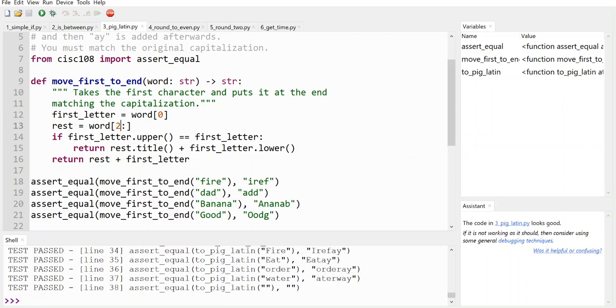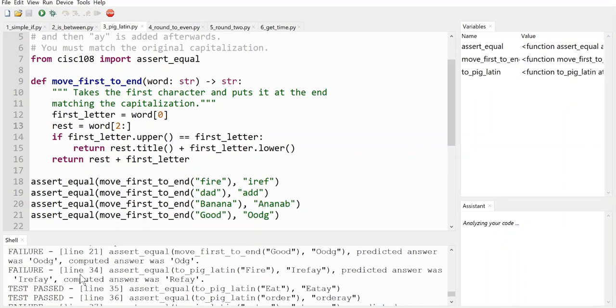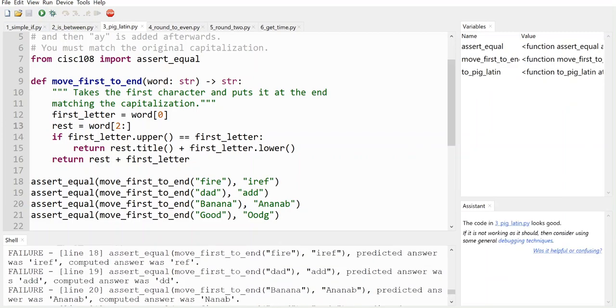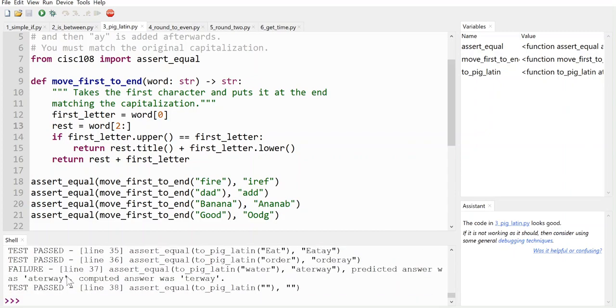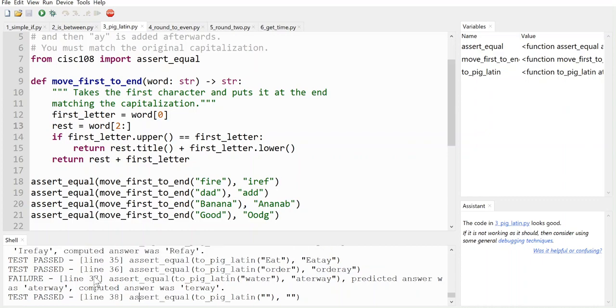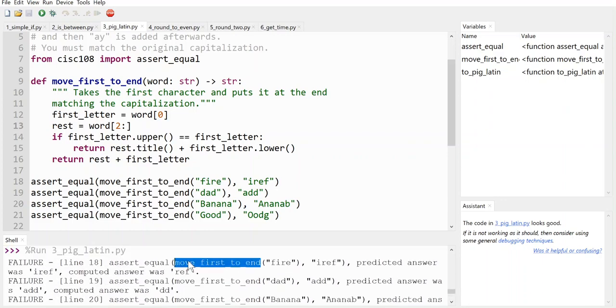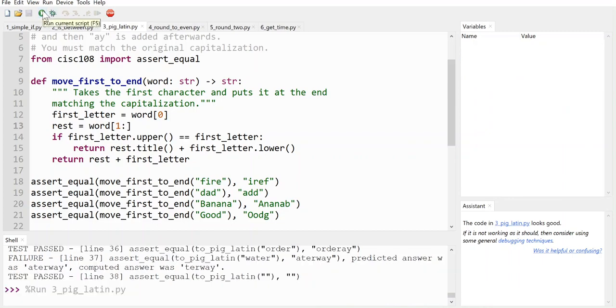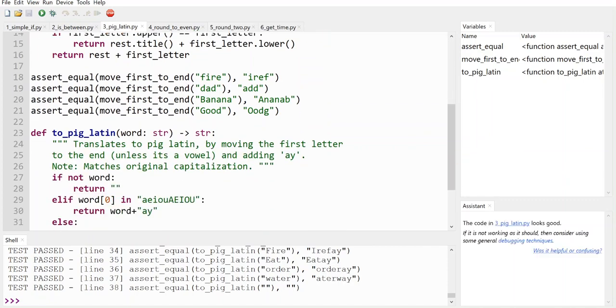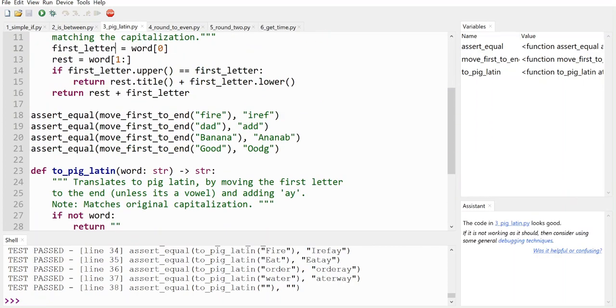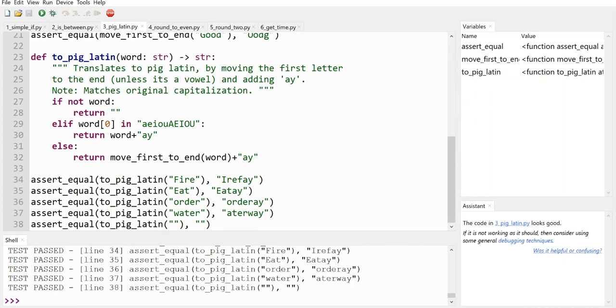Now, if I had made a mistake here, the test cases for move first to end would let us figure out, aha, it's not that Pig Latin is broken. Sure, it may be failing some test cases. It's instead more important for us to look at move first to end because its test cases are broken. So again, very valuable, taking advantage of the test cases that are available for each of our helper functions.